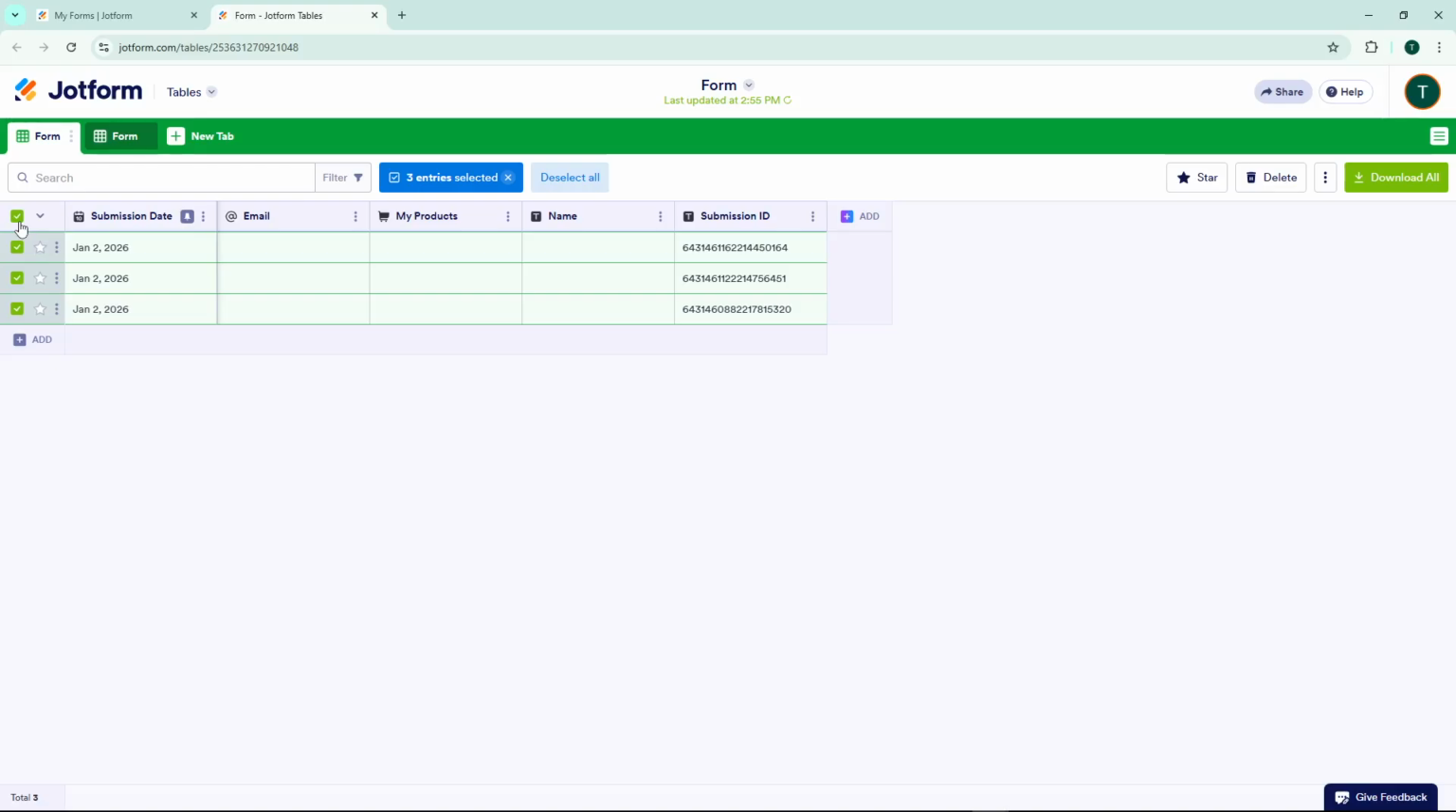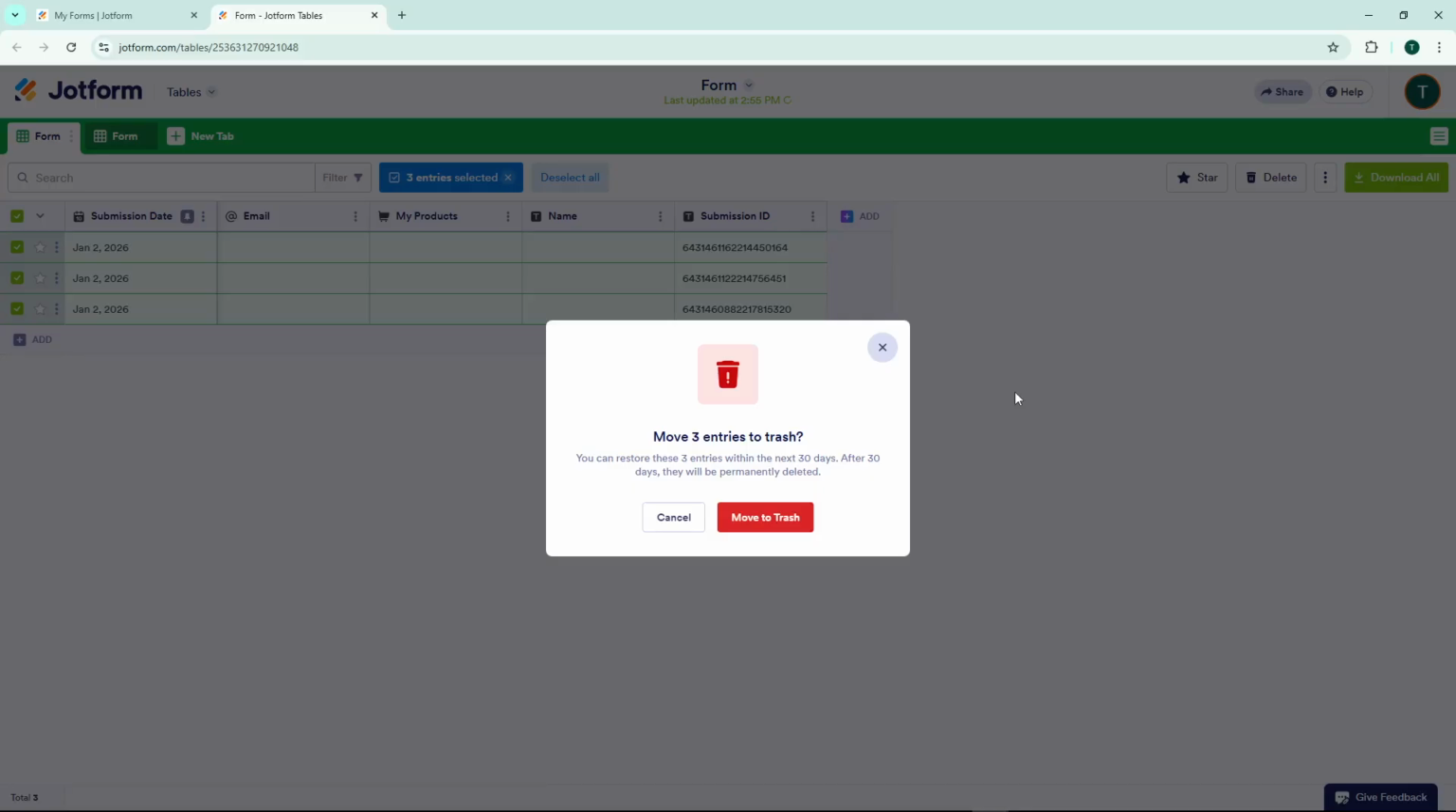Once you've selected the submission or submissions you want to remove, look toward the upper right corner of the page. You'll find a button labeled Delete. Click on it to proceed with removing the selected submissions from your form. This action prepares the submissions to be moved out of your active workspace.